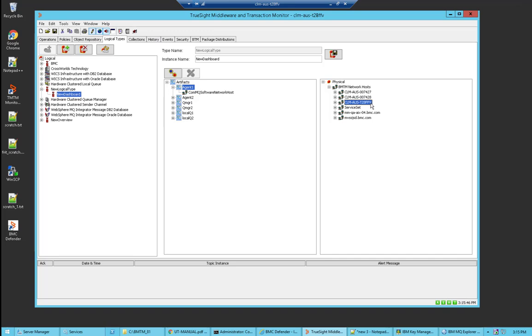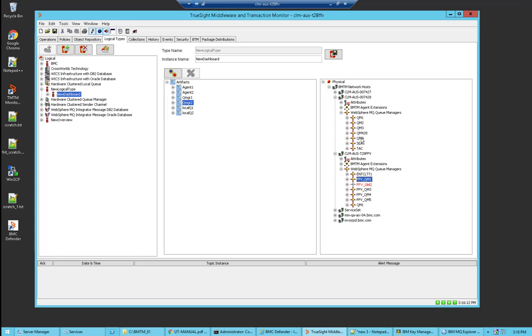So we're going to go with this host for this one, and agent 2 will make the same thing, except we'll do it with this host right here. Then we'll do the same thing at the queue manager level. Queue manager 1 for this one, which will be this association, and then queue manager 2, we're using this particular one.